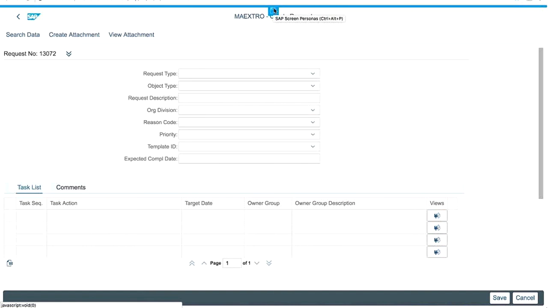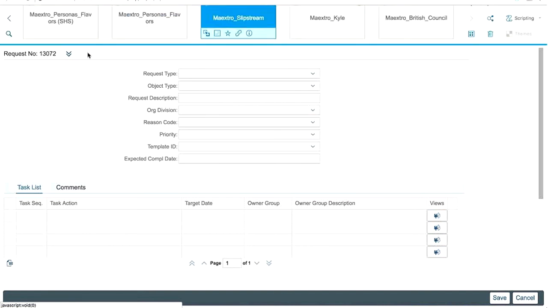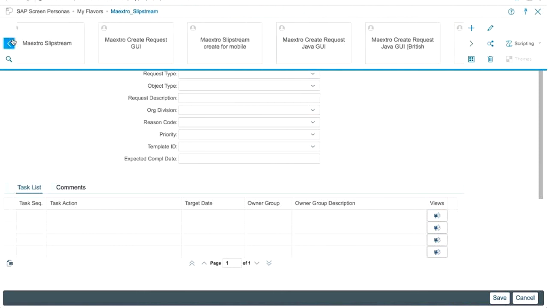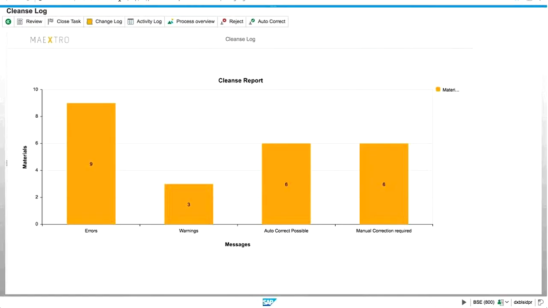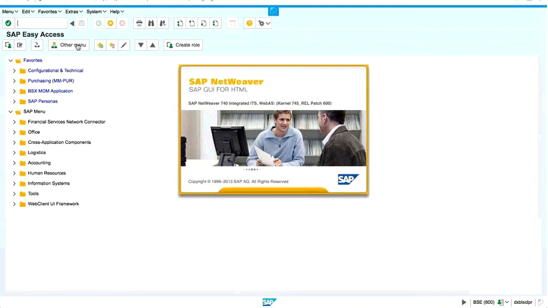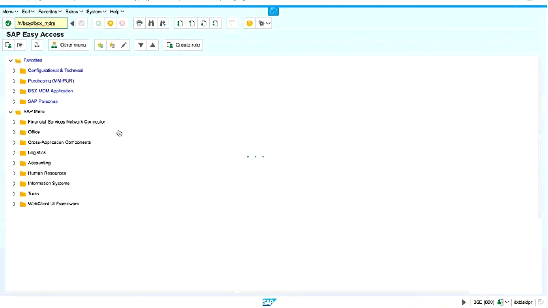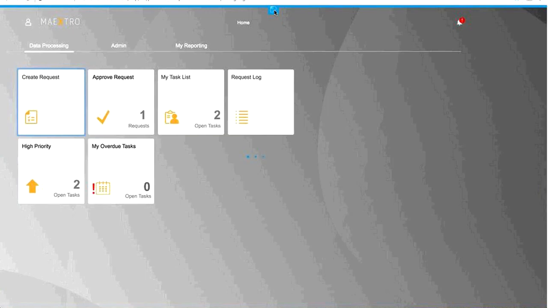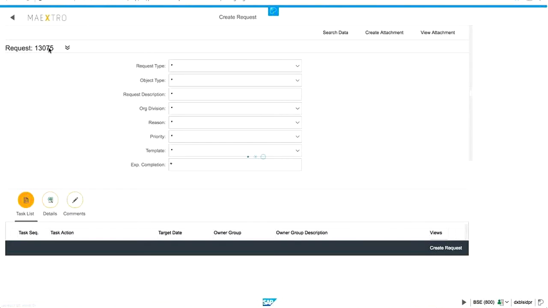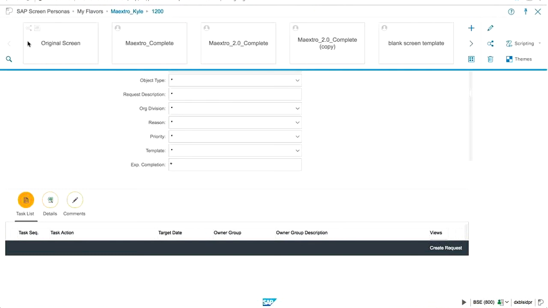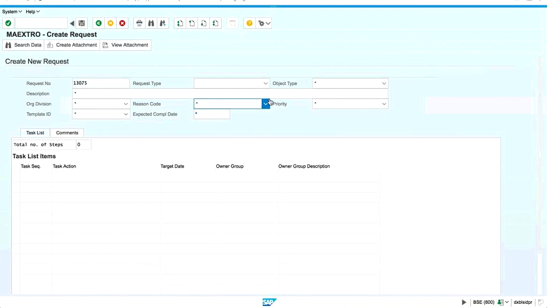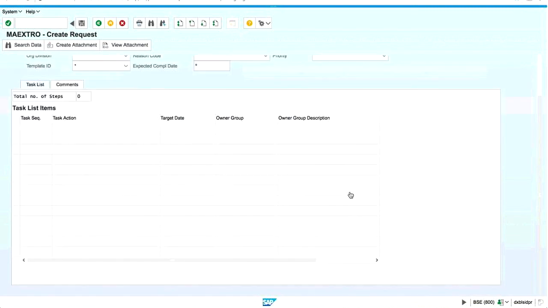So you can see here, this is an example. This is the Maextro create request screen. If I go back to where it looks like in basic view, you can see this is basic view in Slipstream. If I went to basic view in Personas, so you see what we're doing, it sounds simple, but we're taking the standard transactions and we're simplifying them with this UI technology. Yeah. And that's what we ship our product in.